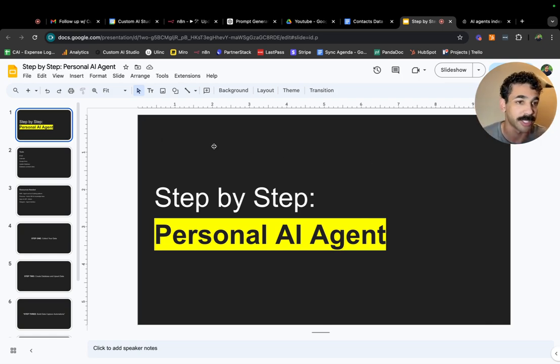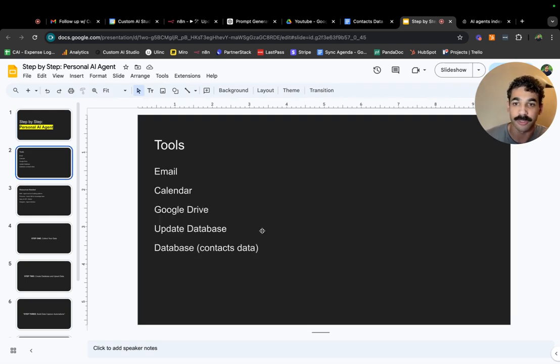So we're going to build a personal agent, and the tools that it's going to have are email, calendar, Google Drive. It's going to be able to update the database, and it'll have access to a database. So technically, the Pinecone database itself is a tool, right? The vector database. So it's going to have those 5 tools, right? And the update the database tool is going to basically just allow it to add information into that database manually, like allow the user to do that, right?